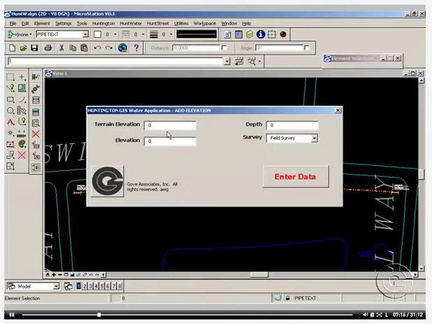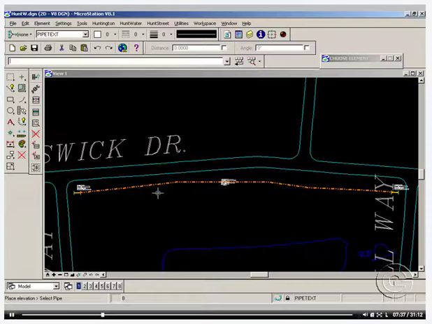Let's say that we are going to put in here a terrain elevation of 576, and then change our depth to, let's say, 4. Then as we type in the terrain elevation and put the depth at 4, the elevation we're going to be placing is going to be an elevation of 572, and we can go ahead and here and select where we want to place that elevation on the pipe.